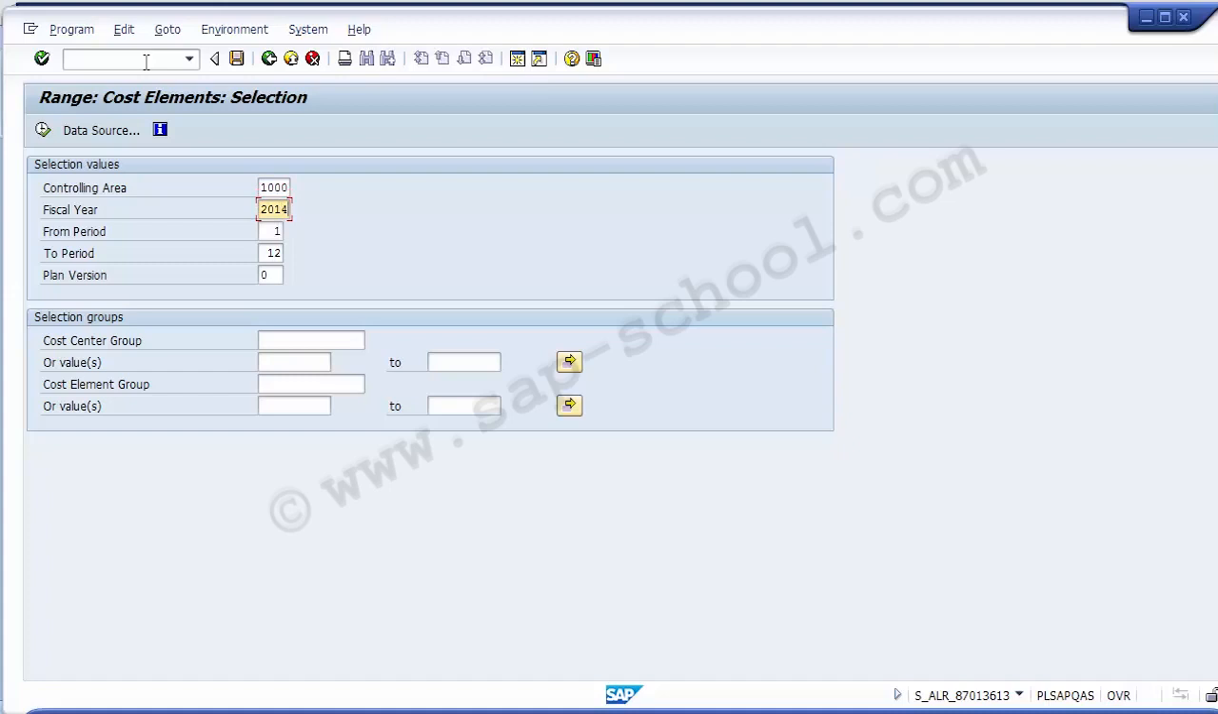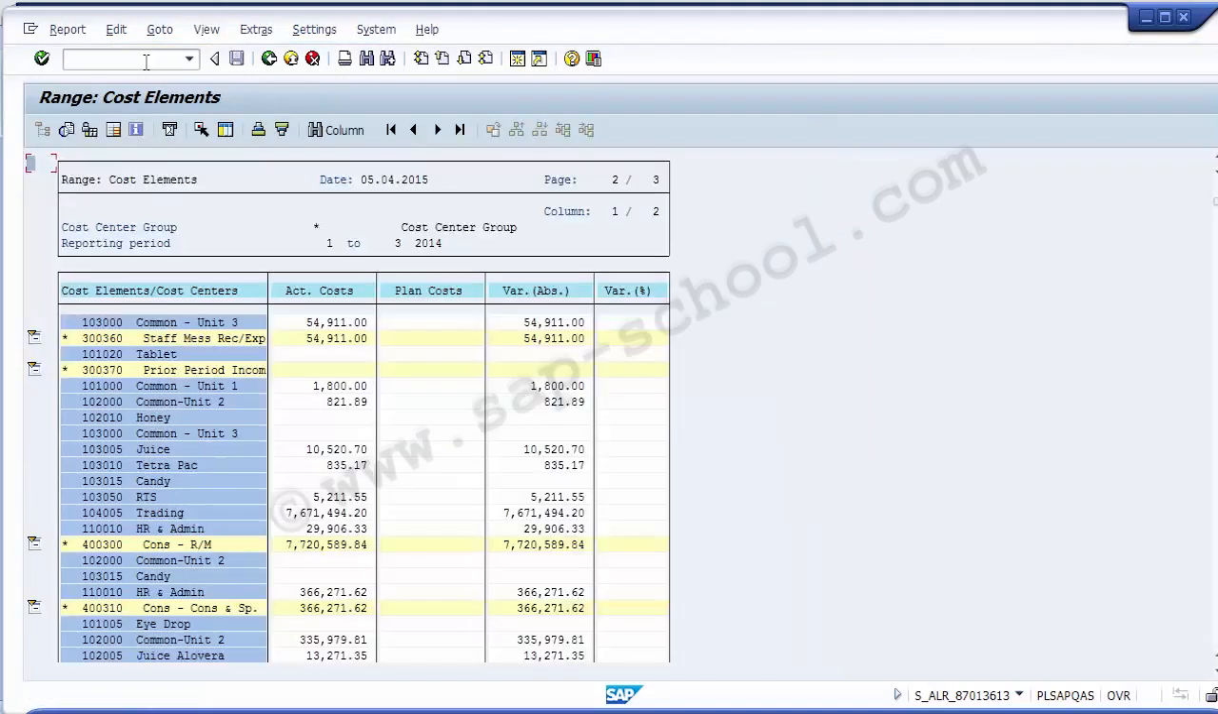Again, the parameters on the screen are more or less the same. There are no changes to it, but the output which you will be getting will be different. So suppose I execute this report again for the third period, from first to third period, and I execute the report. Once executed, it will process for a while, as you can see now.